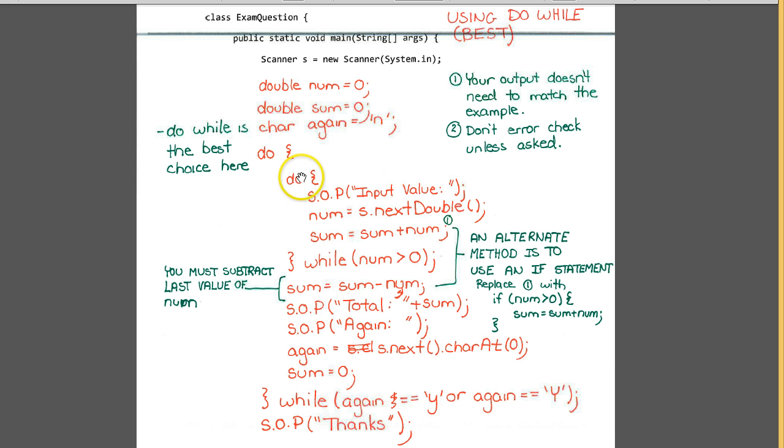Remember, a do-while works in that it enters the loop code. When it gets to the bottom, it checks the condition, and if the condition is true, it goes back to the top. So if I enter the number 1, it adds 1, 1 is greater than 0, back to the top. 2, 2 is greater than 0, back to the top. 3, 3 is greater than 0, back to the top. 4, 4 is greater than 0, back to the top. Negative 99, negative 99 is not greater than 0, so we continue on.